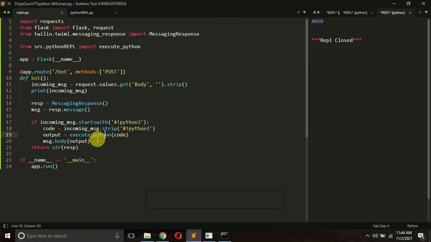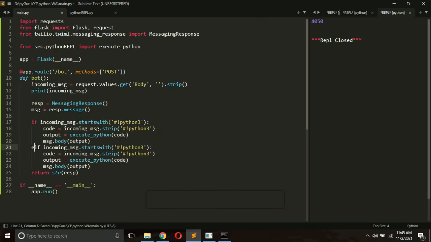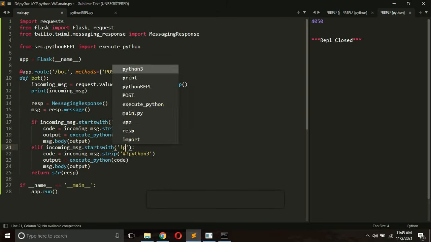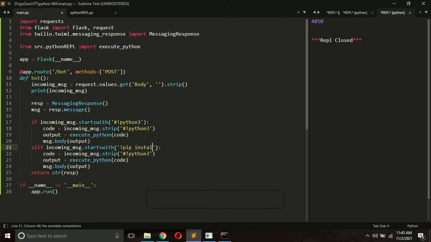Now we have to check if the code is for installing a package. Currently we are checking if the code is for running a Python program. Now we have to check if it is for installing a Python package. I want to make it so that if the user wants to install some package, they have to type pip install in the beginning of the string. Then it will be considered as a code to install a package. So we can just copy this entire code here, and inside the elif statement we will make it like this. If the string starts with pip install, then the user wants to install some package on our system.